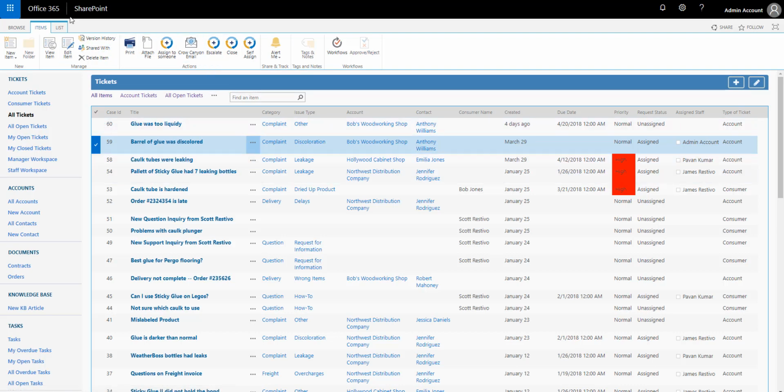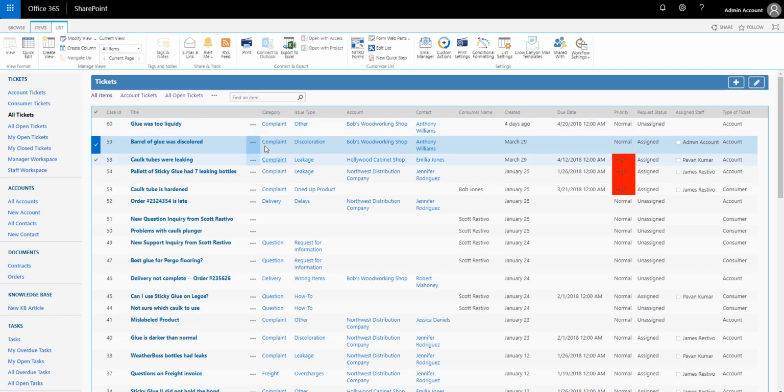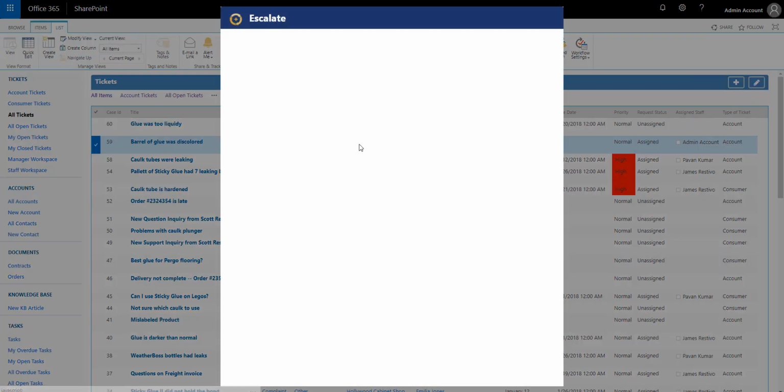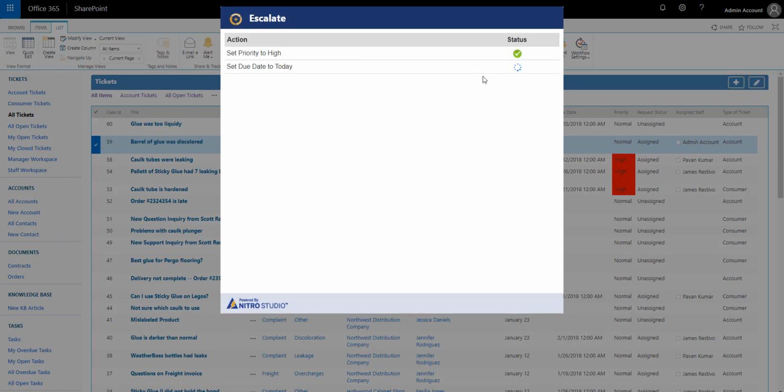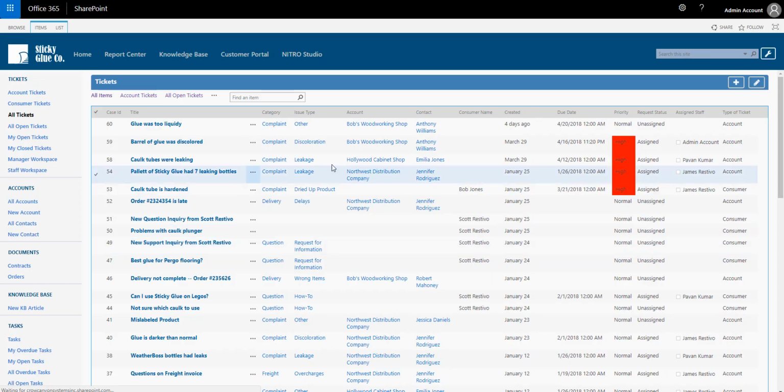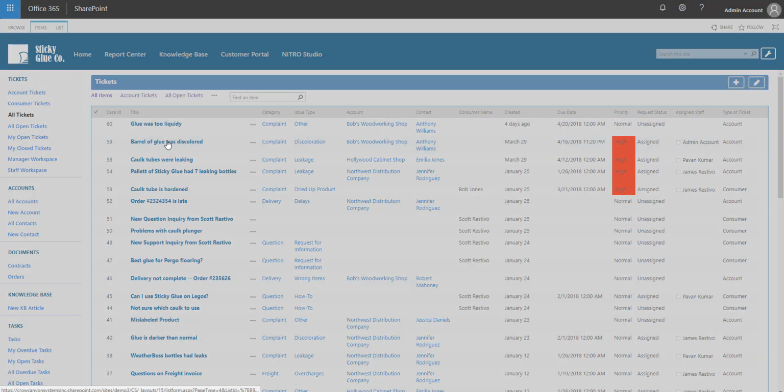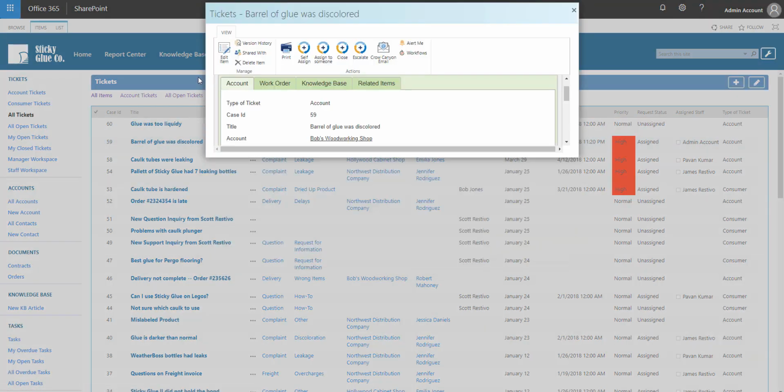Now if we go here and escalate this, whichever way we want to do it, from here, there, or the other, it will run these actions, and these actions will take place. It'll tell you the status, and these three actions are run, then it's closed, and it will refresh the screen, and now it's been set to high. The email was sent out, and the due date was set to today, which is April 16th. So we run that action simply by pushing a button.